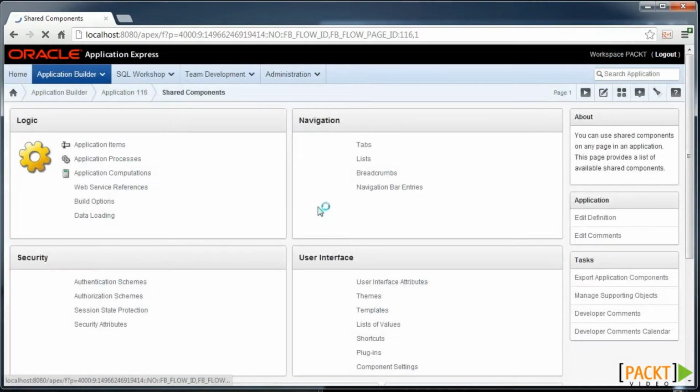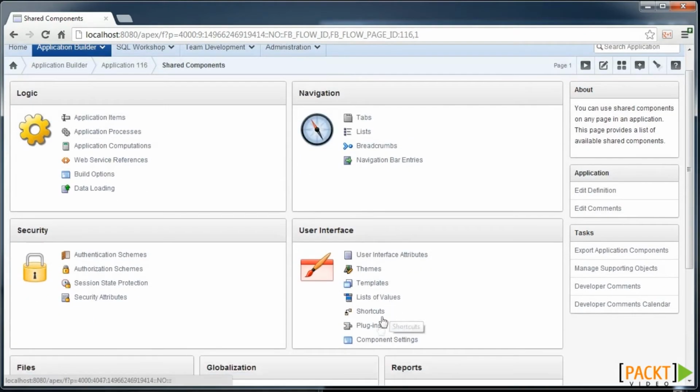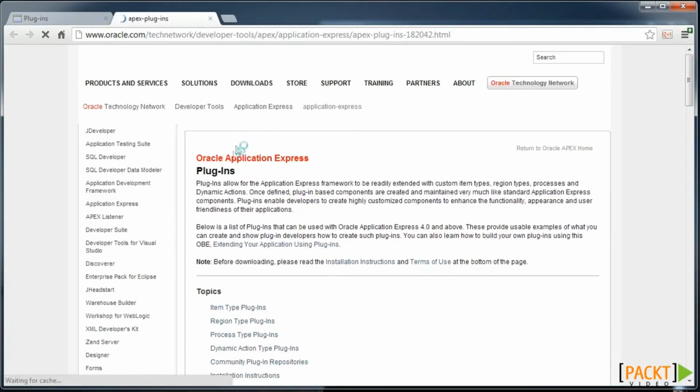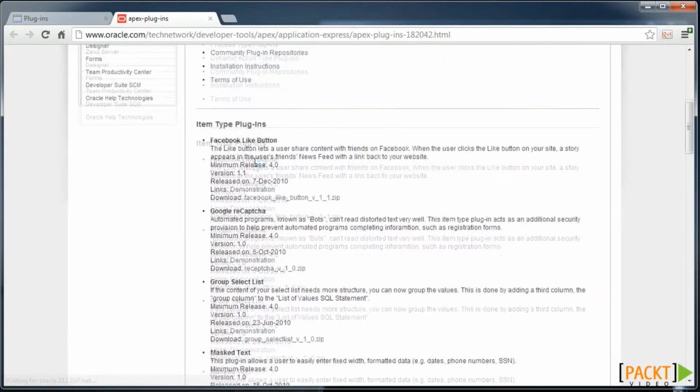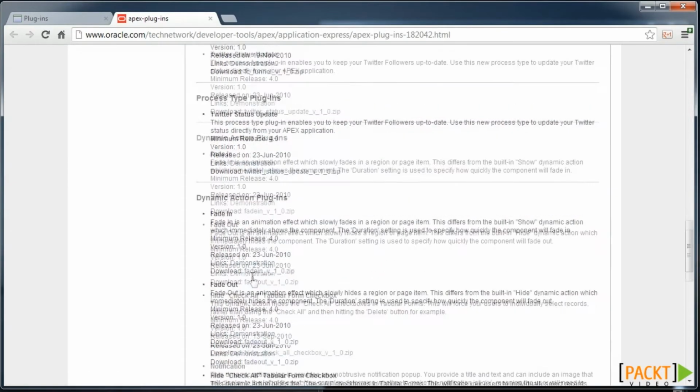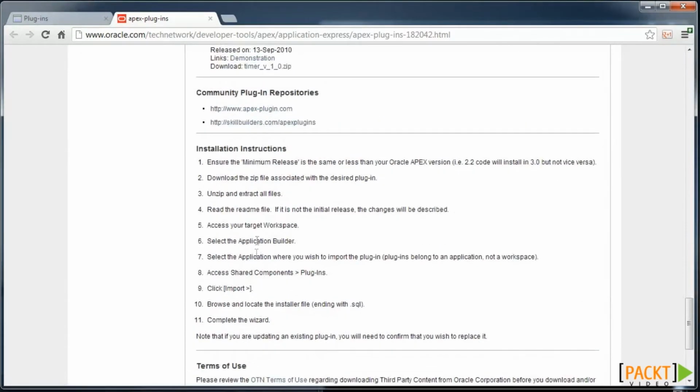Under Share Components, we can download and install plugins. Under User Interface, there's a Plugins option, and we can view the plugin repository. This will open up the Oracle site, which has a number of plugins. Some of these are region-type plugins, item plugins, and process plugins, and they will extend over time. And there are community plugin repositories as well.